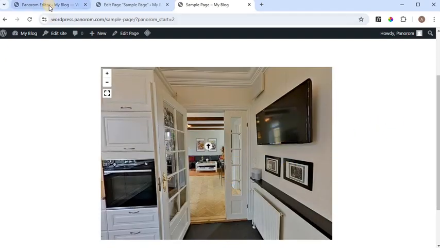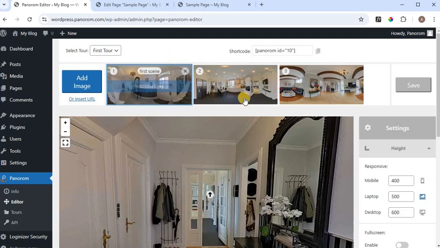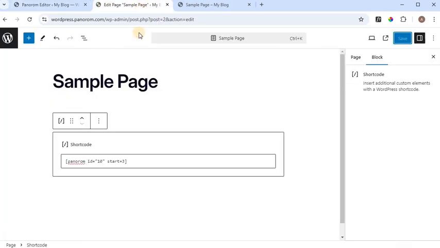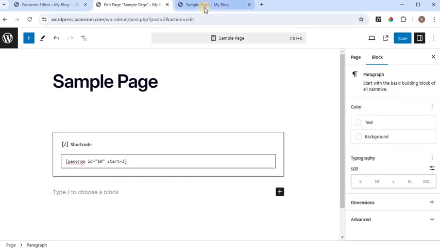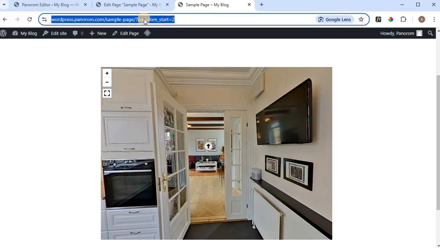So there are these three ways. First one, changing the first scene from here, but if you want to keep it the same and you want to use the same tour on the other page, starting from another scene, there are two other ways. One is to add this start parameter, and the other one is to add this query string panorom underline start equal to the scene ID.